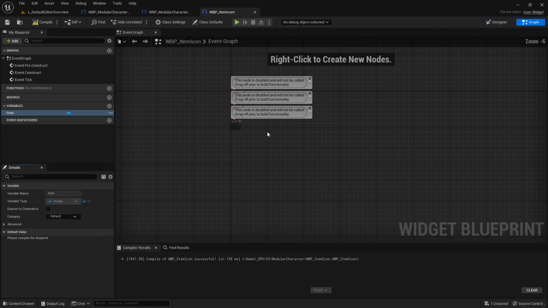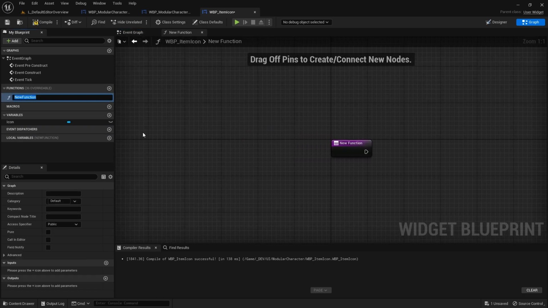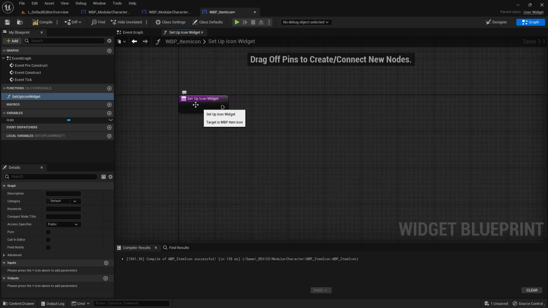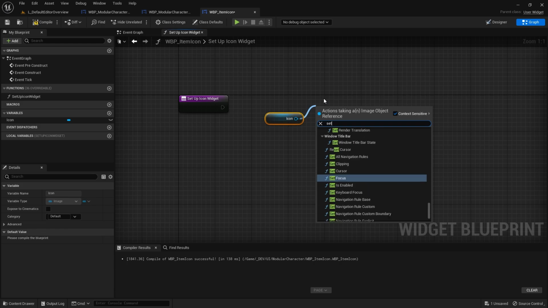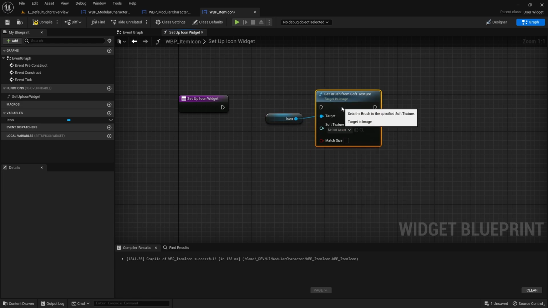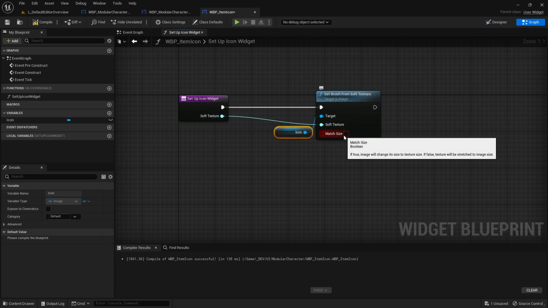All right, so let's call this, I just want to give it the name of icon. And basically what we want to do is create a function here, and this is just going to say set up icon widget. And this function can do anything, bro. This function can take in a bunch of text, and it could set up the text that reads. It could set up the image. Just get creative with it. With this, we want to set icon or set brush from soft texture. That's the reason we made this a TSoftPointer, because we can just pass it directly in here inside of our function here. Match size, no, we don't want it to match size. We want it to fit where it is.